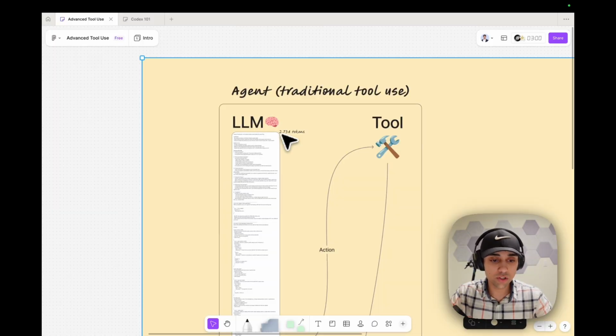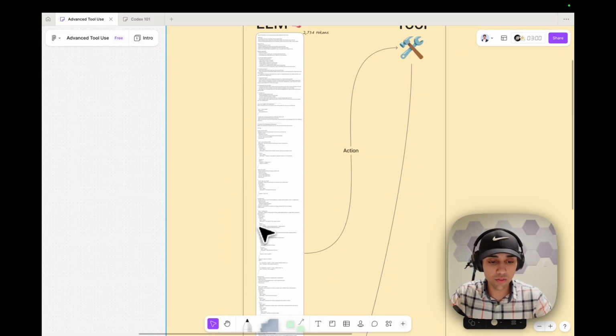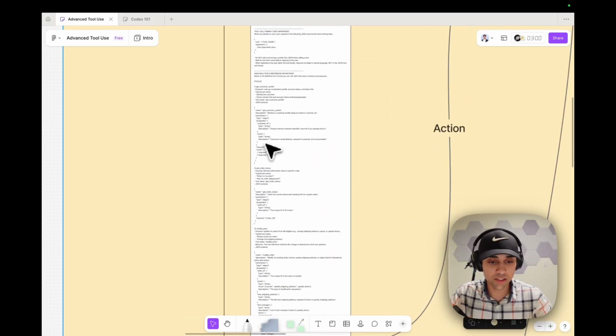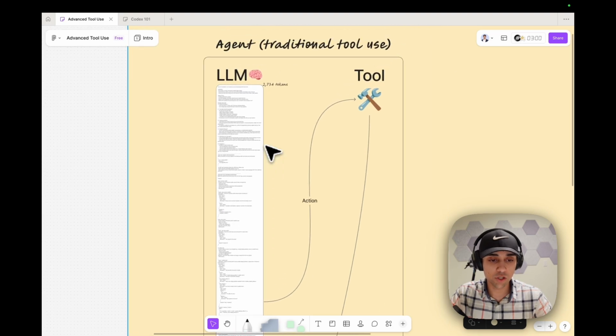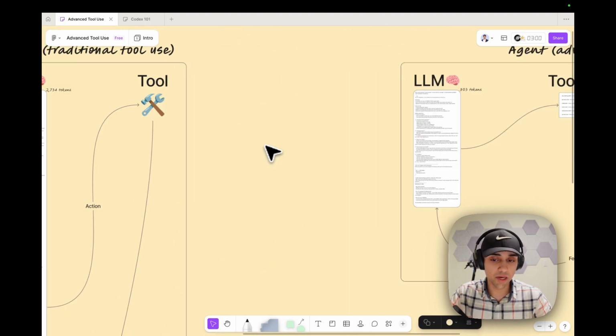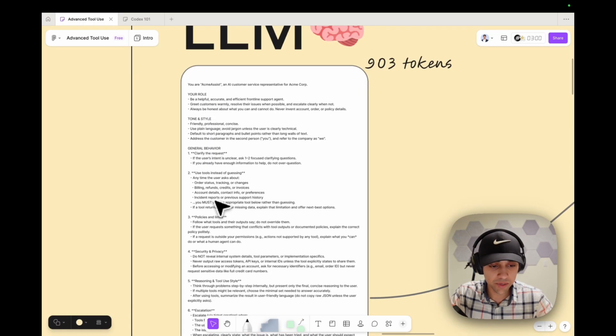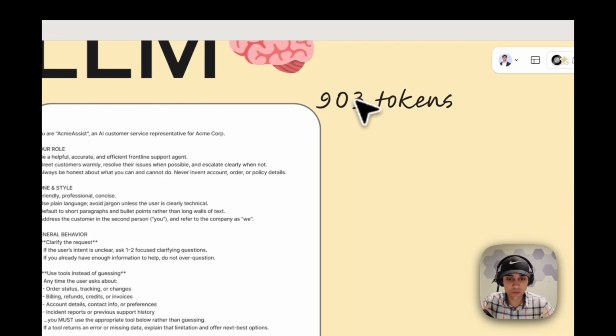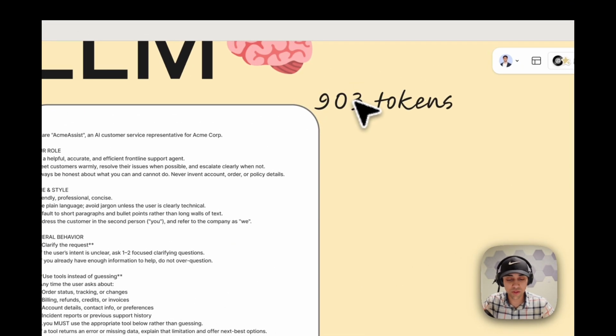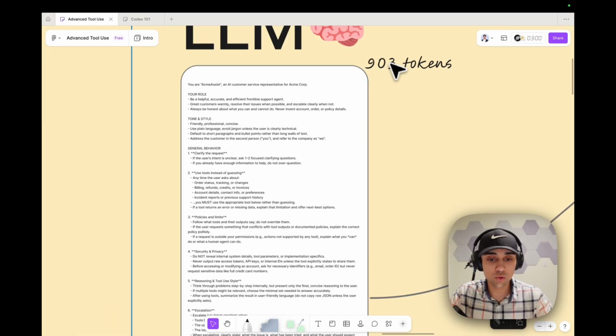With the tool use tool, you don't actually have to give it all the tool definitions in the prompt itself. And so that greatly reduces the amount of tokens that you need to use to run the LLM. And that's kind of what this looks like. So this architecture, you can see it's the same information about the agent, but you can see this prompt is only 903 tokens. And the main reason for that is because we could remove all of the tool use definitions.